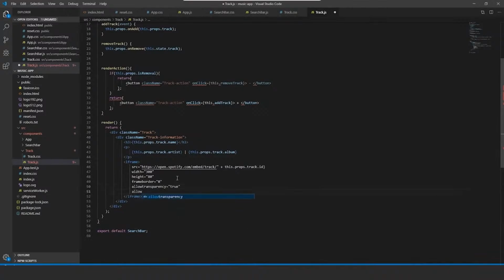Let's add allow encrypted media. So if Spotify has encrypted media, that also would be embedded here, and we can also have the title set to preview. So that's with the iframe. Okay, at the bottom, this could be an empty element, and we can close it right around here, so we wouldn't need this part.